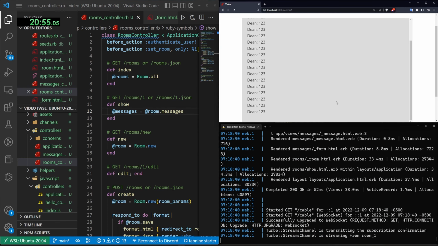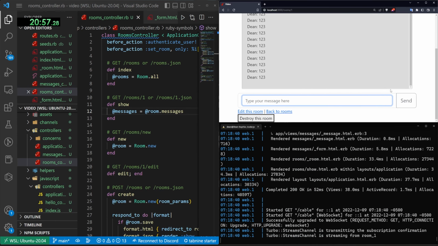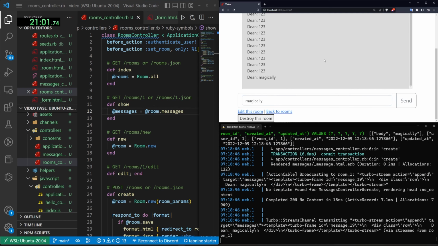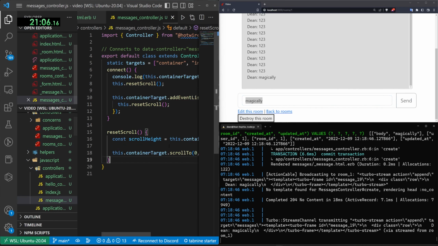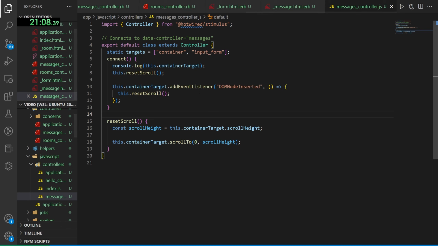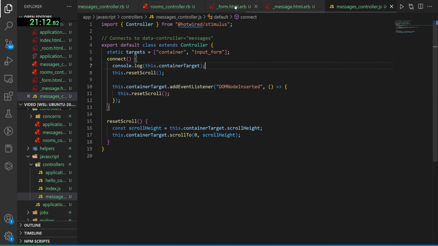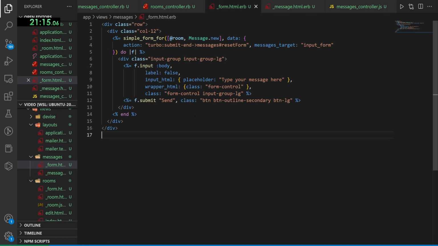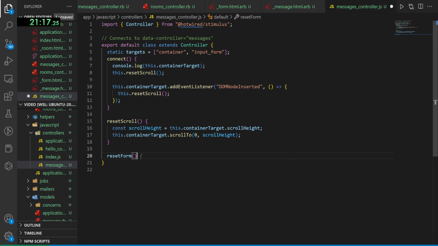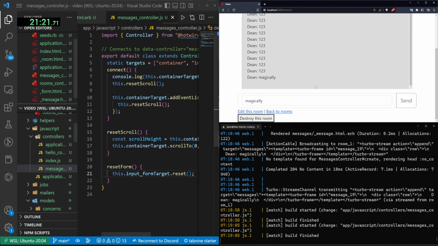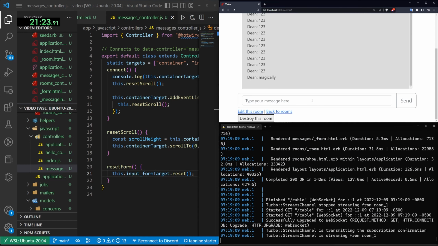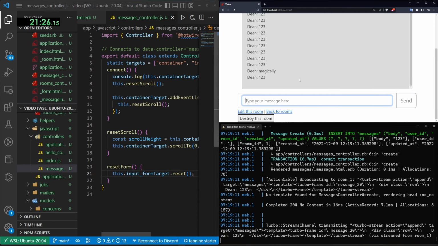Over here, refresh. Now we're being scrolled to the bottom automatically. Let's do a magically send it. We're being sent to the bottom. That looks good. This needs to be cleared when we do a send. We're getting really close. So when we do that, we want to have a reset form, right? What did we call it? I don't remember. In the form, we had a reset form action. Come in here, reset form, and then in here we do this.inputFormTarget. Refresh the page. Do a 1, 2, 3, hit send. It gets reset. It gets sent.